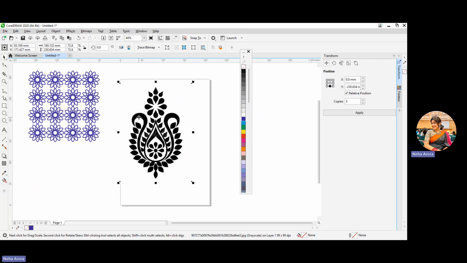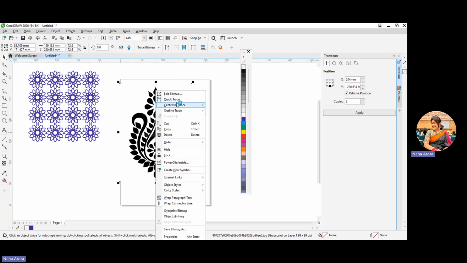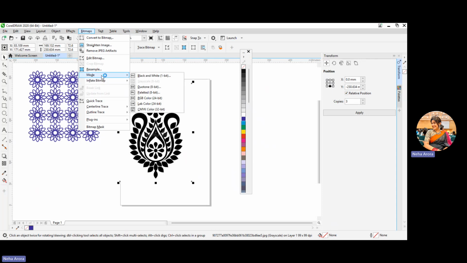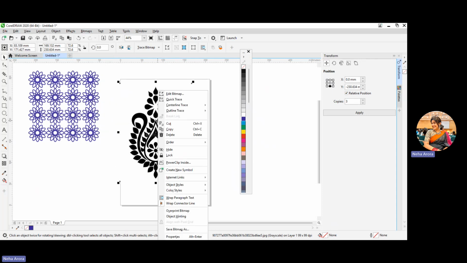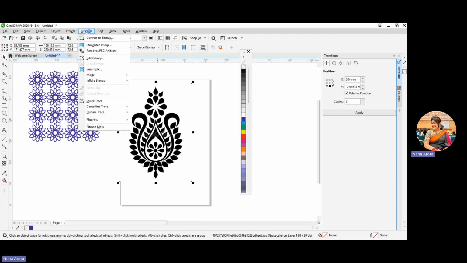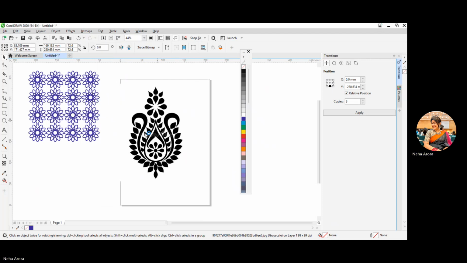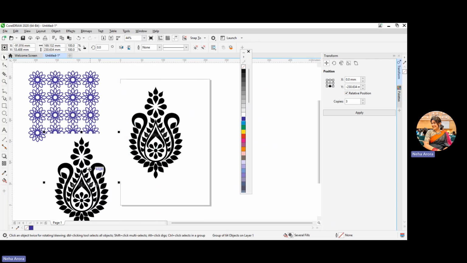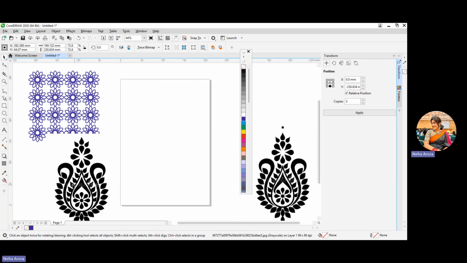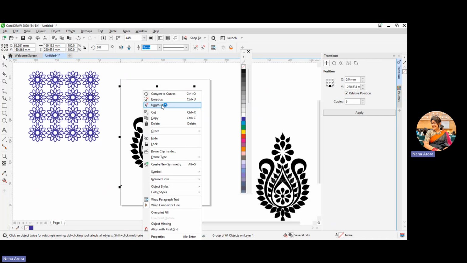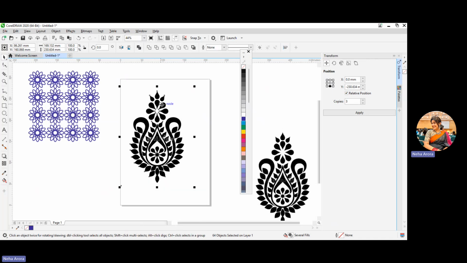So like this, you can download and import, and then right click on that. You can get it in the Bitmaps section in the menu bar, and also from the right click. This is Quick Trace. So just click on Quick Trace, and you guys can see the copy has been traced. Now you will click on the original copy and just move it aside, and then Ungroup All. Right click and then Ungroup All.